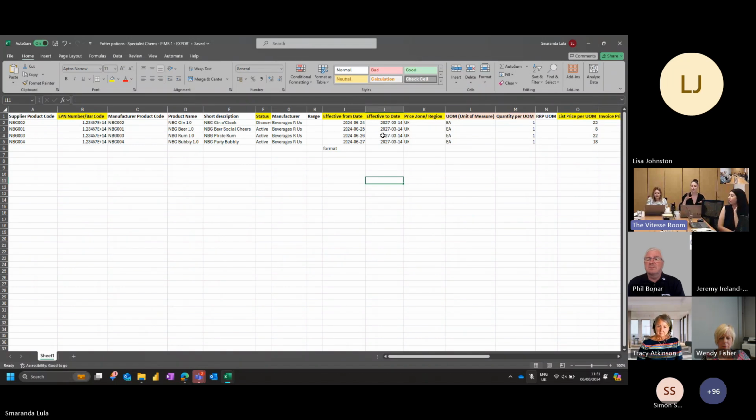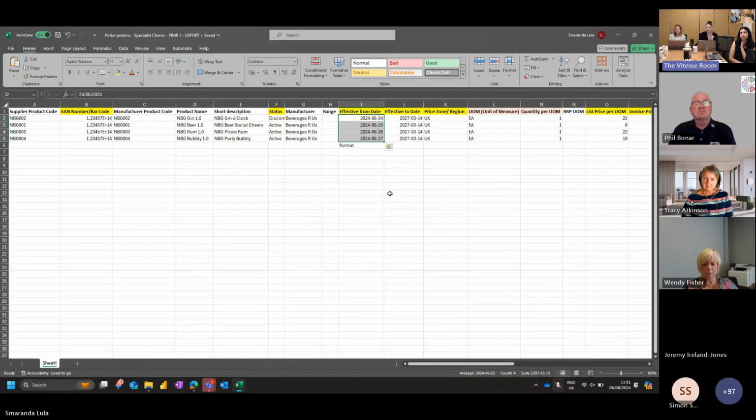So if you're submitting a price file with some price changes that are valid from the 1st of August, whenever you're submitting it, but the prices are valid from 1st of August, just make sure you've got 1st of August here. And effective to date, this can be the end of your agreement. Or if you are one of those suppliers that submit monthly prices, because we have a handful of those, you will always have to put the right dates. So 1st of August to the end of August and so on.